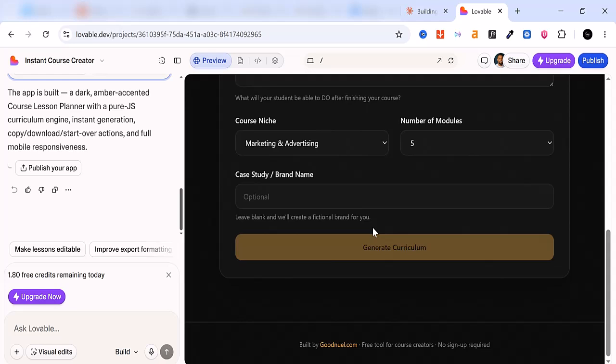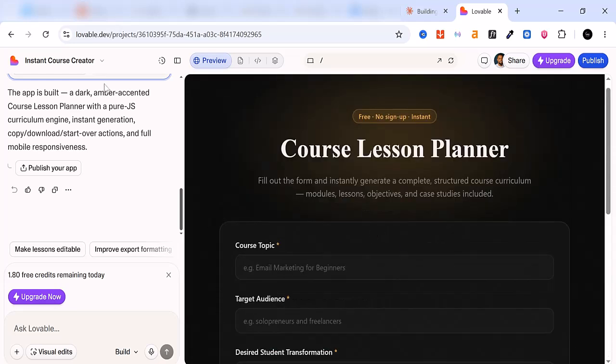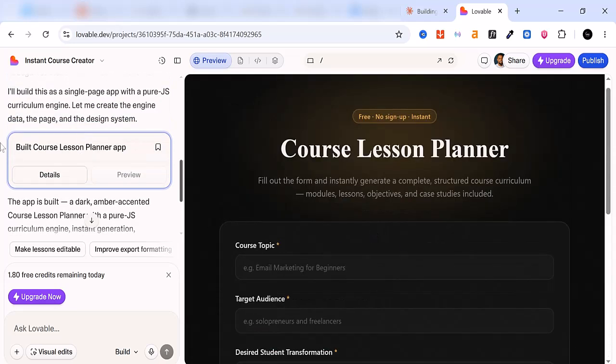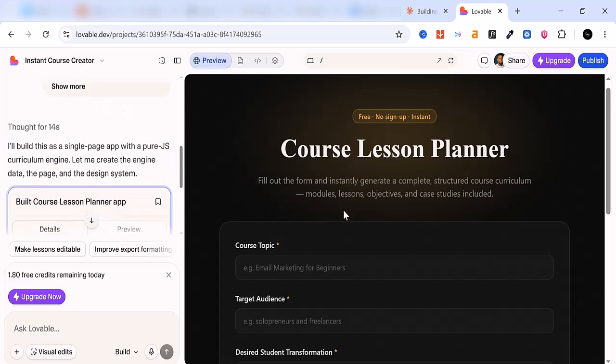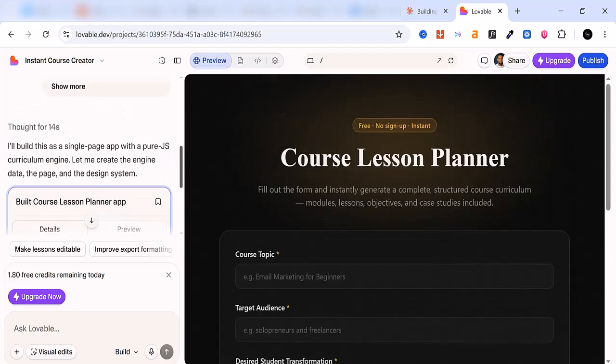The nice thing is it follows everything I told it to use in the prompt. All right, and you can see the app is very simple. Course Lesson Planner: they fill out this form and it instantly generates a complete structured course curriculum, with modules, objectives, lessons, and case studies included.